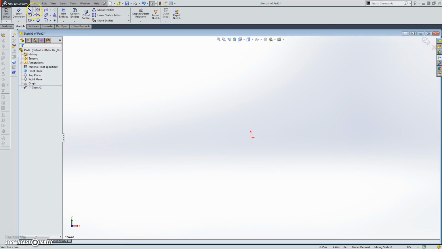If you see to the right of this line button, you have a little drop-down arrow. This will give you your different line options. The first option is your general line, and then the second one is center lines. Center lines are also known as construction lines. You want to do center lines when you're creating reference lines that will not be used in actually creating the feature. So let's go ahead and get started by making a line.